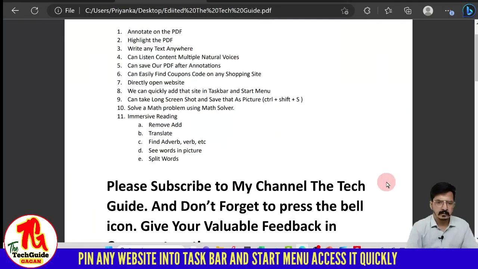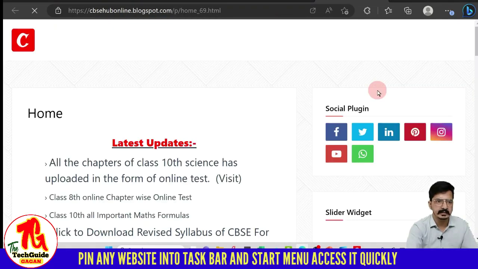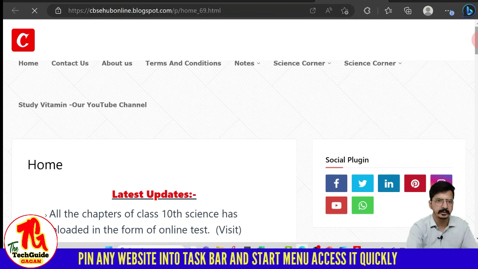Next time, if you open this icon, you can easily see that the website directly opens in a new tab. Like this we can do our tasks very fast.